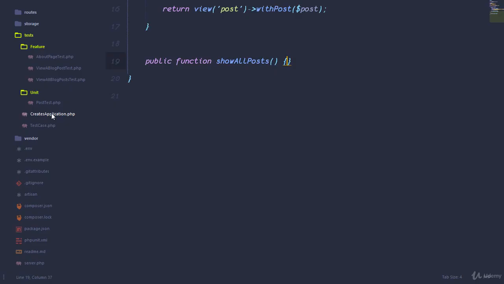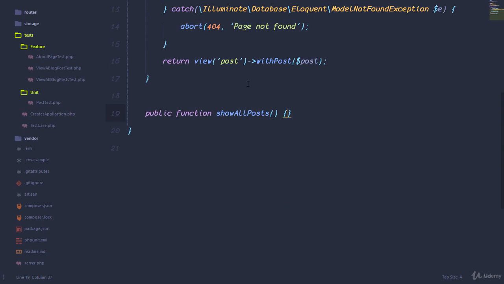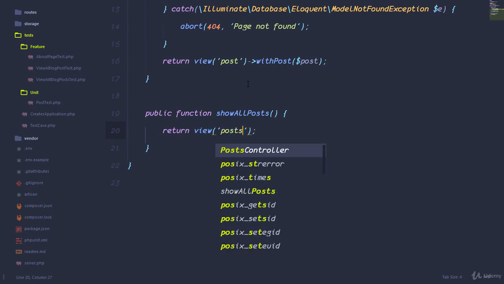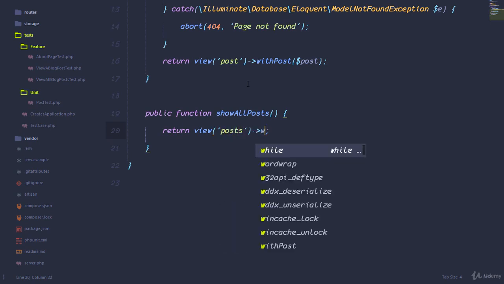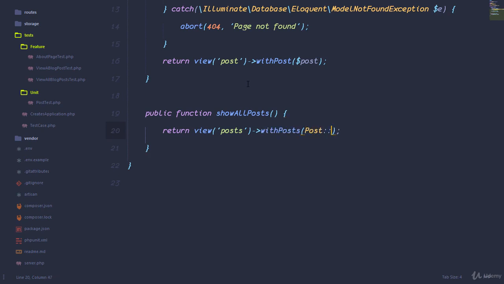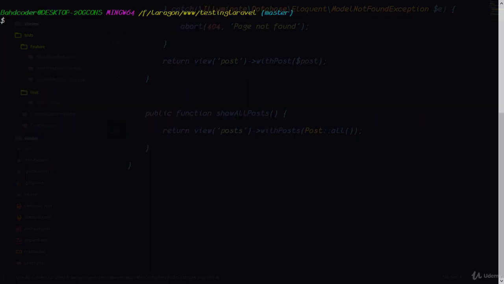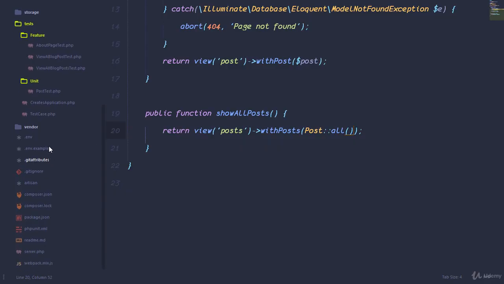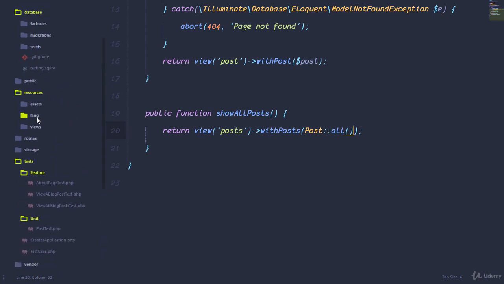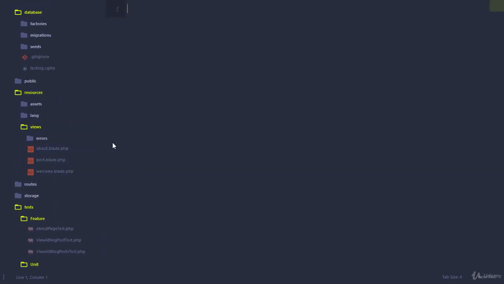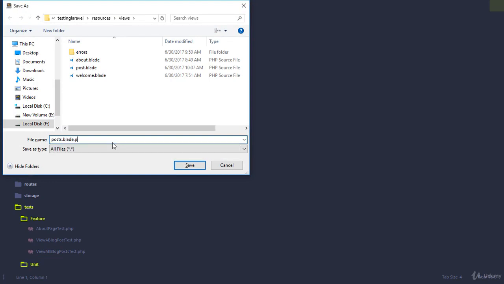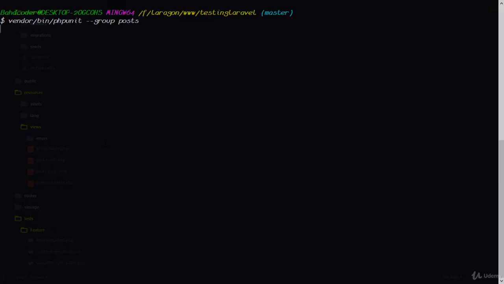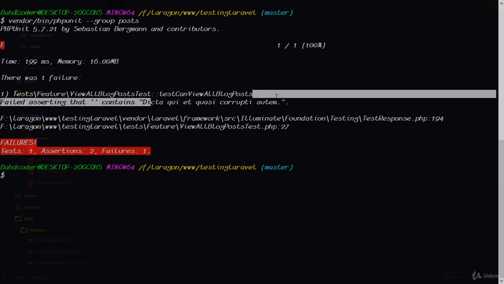So we just need to return something, right? So we are trying to return all the posts from our database. So let's simply return a view, which is the post.blade.php, and with posts, and we'll just say Post::all. Let's run that. And we have this error saying the view post has not been found. Let's head over to our resources directory, views, and create a new post.blade.php. Run our test again, and we have failed asserting that empty contains this.